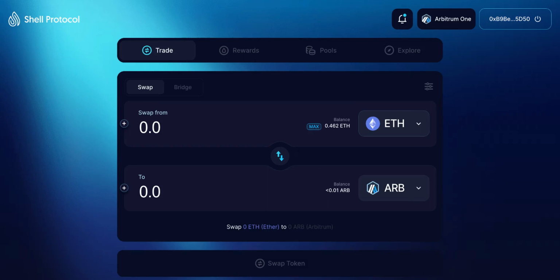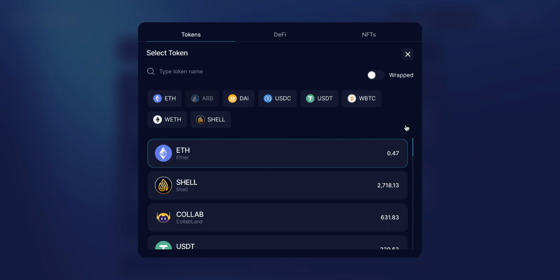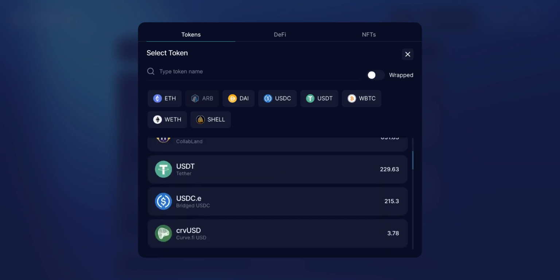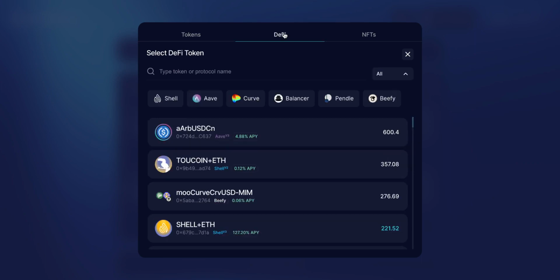So here's the Shell dapp. It looks just like a swap screen interface with an input token at the top and your output token at the bottom. When I go to select a token, I can choose between a bunch of different tokens over here, but I can also directly interact with DeFi protocols.